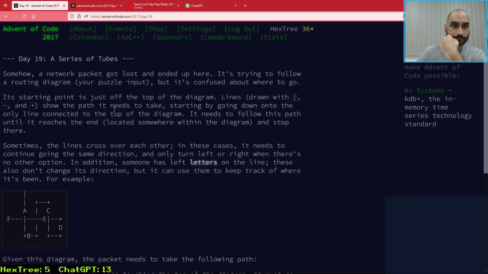Okay. Lines show the path it needs to take, starting by going down onto the only line connected to the top of the diagram. It needs to follow this path until it reaches the end and stop there. Sometimes the lines cross over each other. In these cases, it needs to continue along the same direction and only turn left or right when there's no other option.